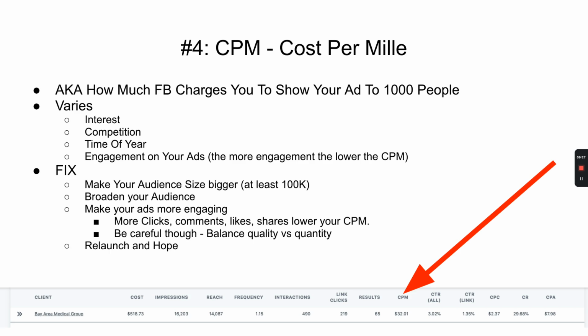One other fix is relaunch and hope. Sometimes when you relaunch an ad, Facebook's CPMs change because they don't have this is how much we're charging for this offer, right? So sometimes if that was the only thing that was elevating our ad, we would just relaunch the ad and hope that it was a little bit lower. Sometimes this would fix it and sometimes it wouldn't.